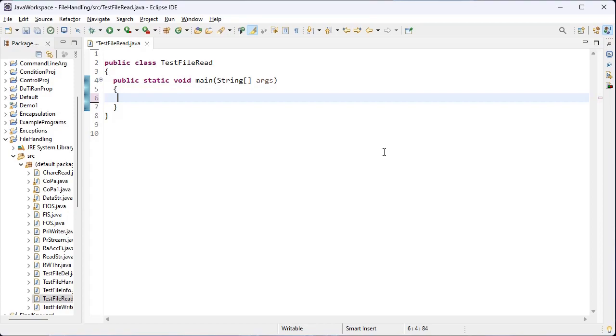Now let's discuss how to read the content from the specified file using the File inbuilt class. In the last session we discussed how to create a file using the File inbuilt class, isn't it? Now, with the help of the Scanner class, we can read the content from the specified file.